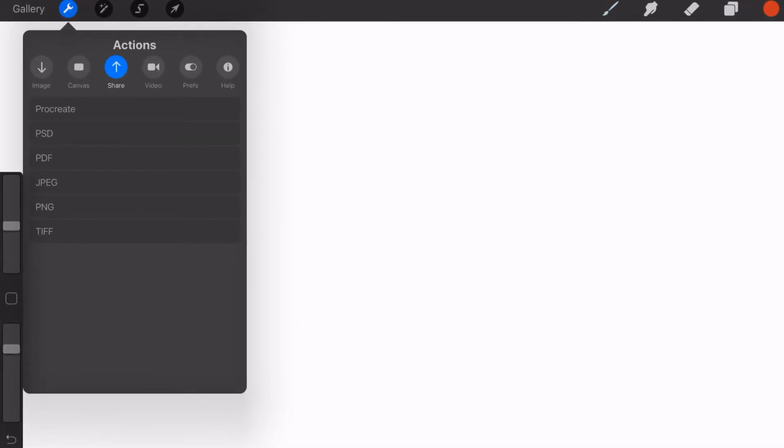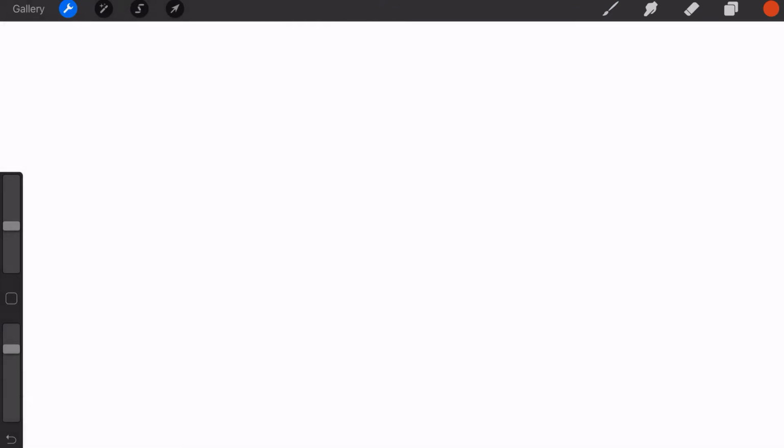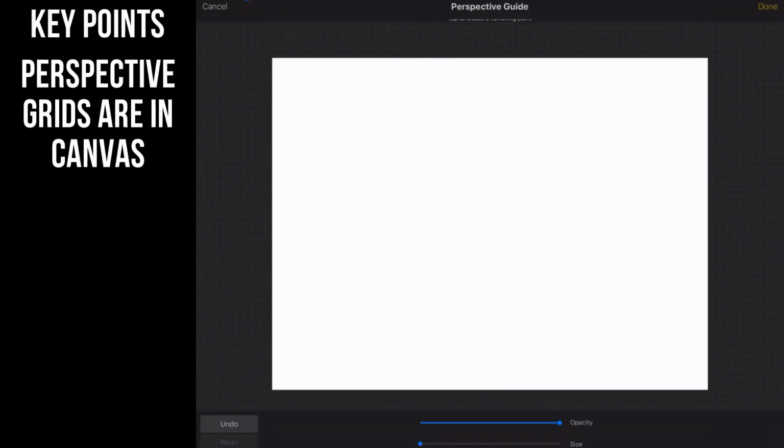Let's go ahead and bring up a new document. Let's bring up our actions. Now, under the Canvas tab, you see what I've selected down here. There is something called the perspective guide. I'm going to use the perspective guide and turn it on. This is just how to do a base level perspective guide. When we go through here, we're going to edit this thing.